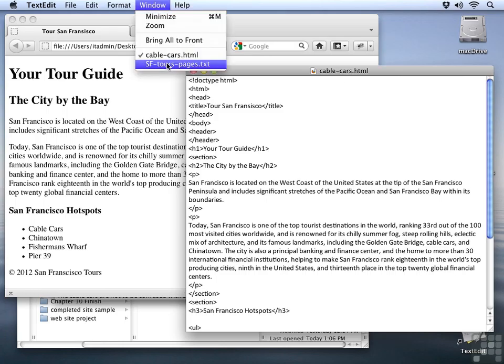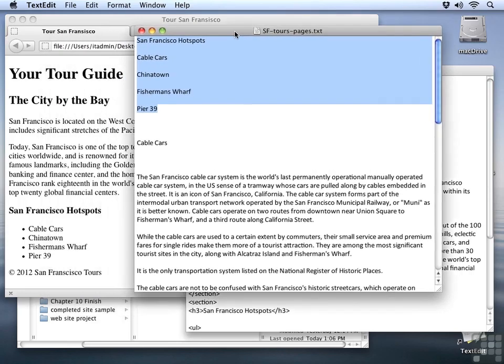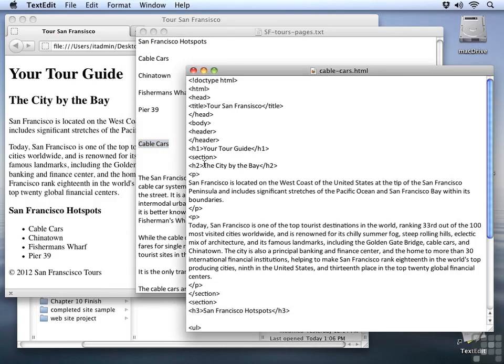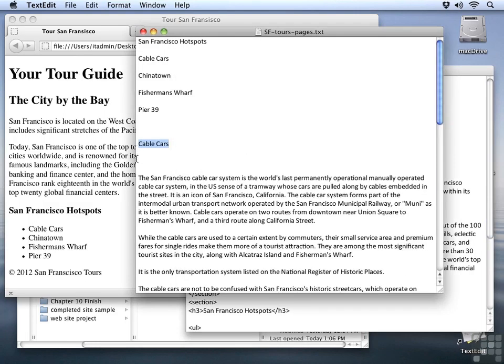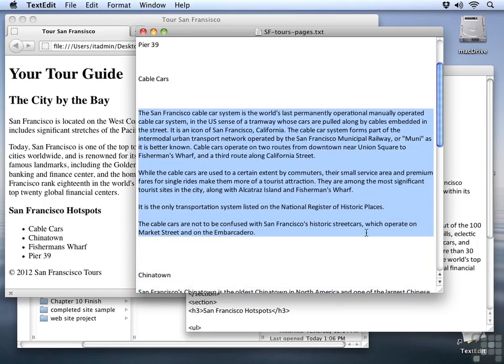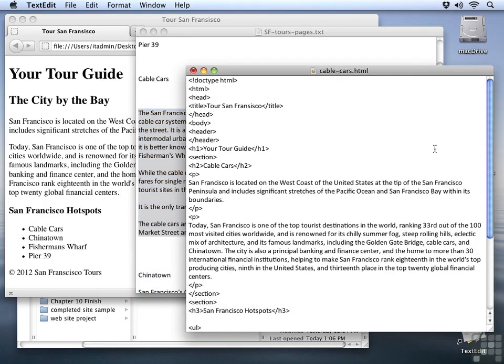Let's go back over to the Tour Pages text, and I'll just copy the content out of the file that we need. First of all, we've got a heading, Cable Cars, so I'll copy that, and we'll use that to replace our H2 heading. And second of all, I've got a few paragraphs down here that we're going to use as content on the page. So I'll just scroll down and select all of it, and I'll use that to replace the content that we had in our old home page.